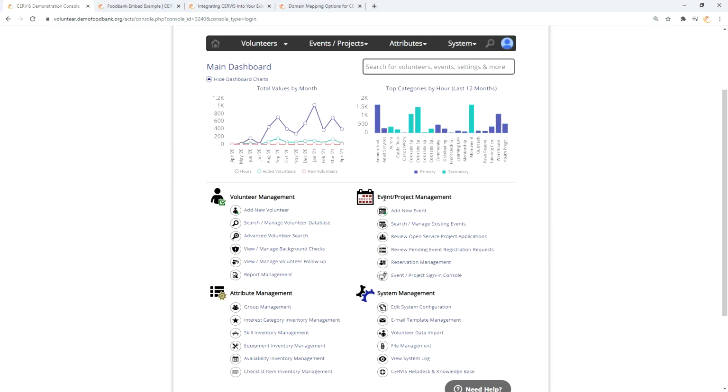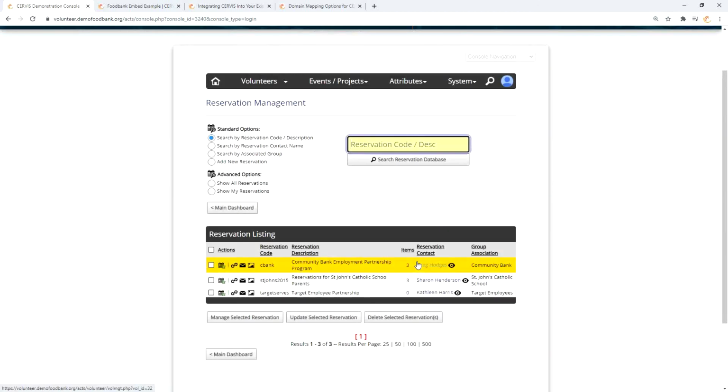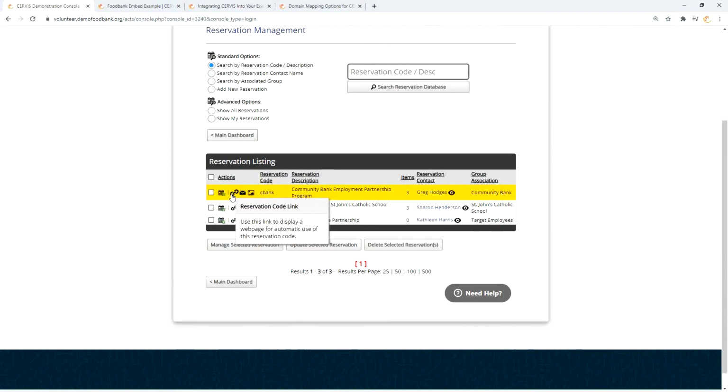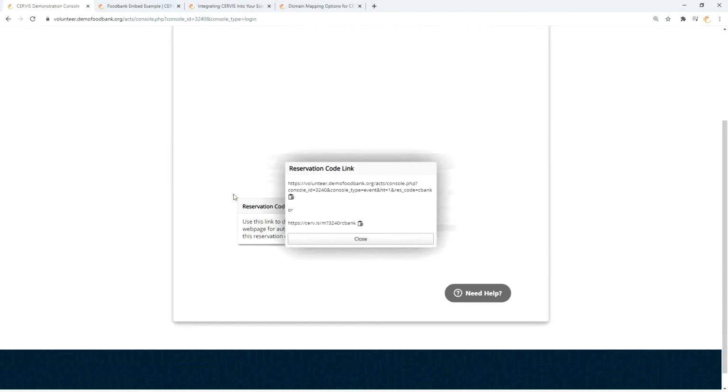So you can create reservation codes under event or project management in reservation management. And once you've created a reservation code, that will generate this direct link option. So this reservation code link. And you can just click on that link and then copy and paste this to send that out to volunteers. So there's two versions of the link, but they both do the exact same thing. One is a shortened version, so that's nicer if it's social media related or if you just want a cleaner looking URL.